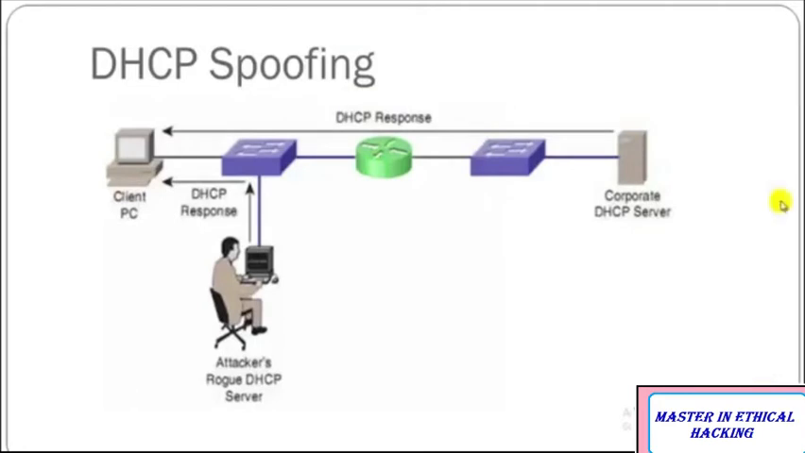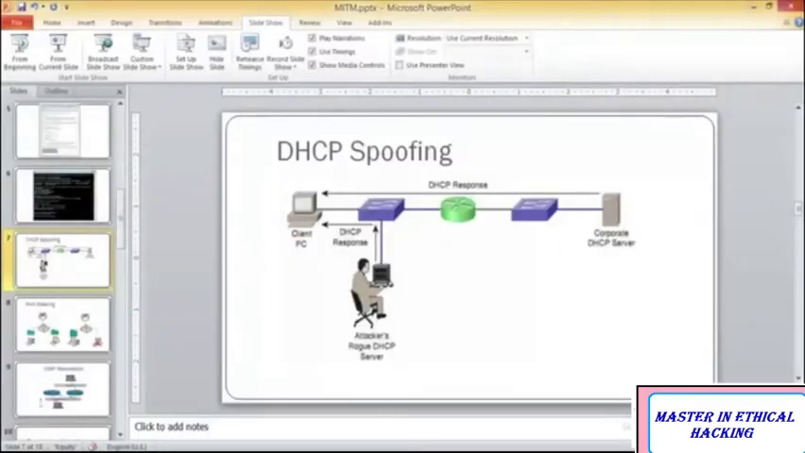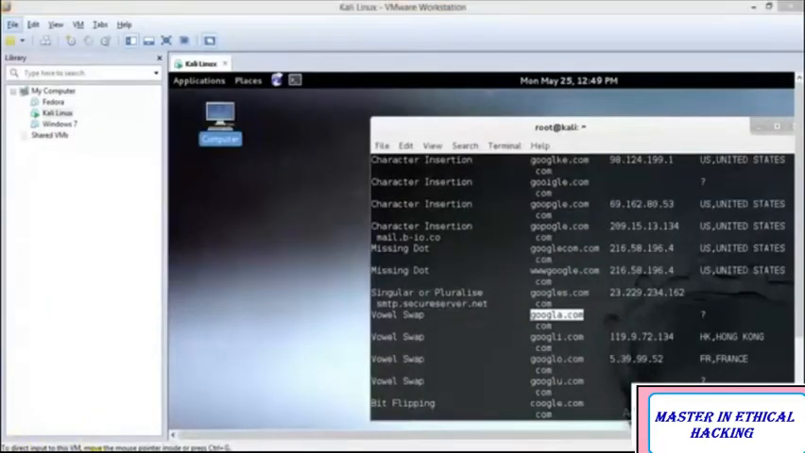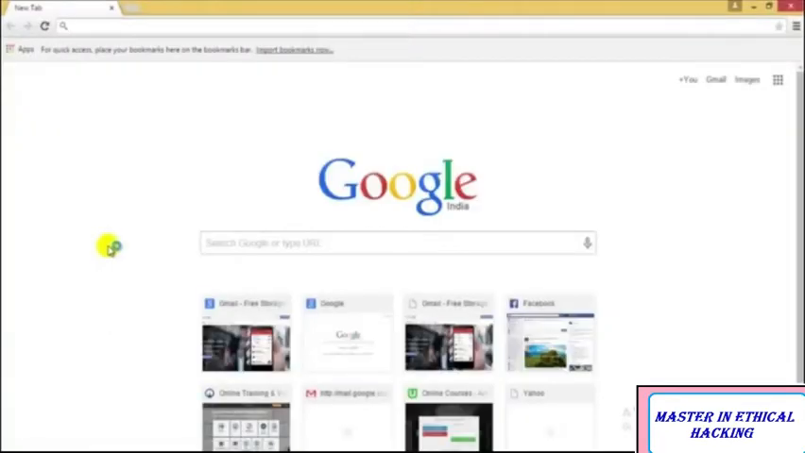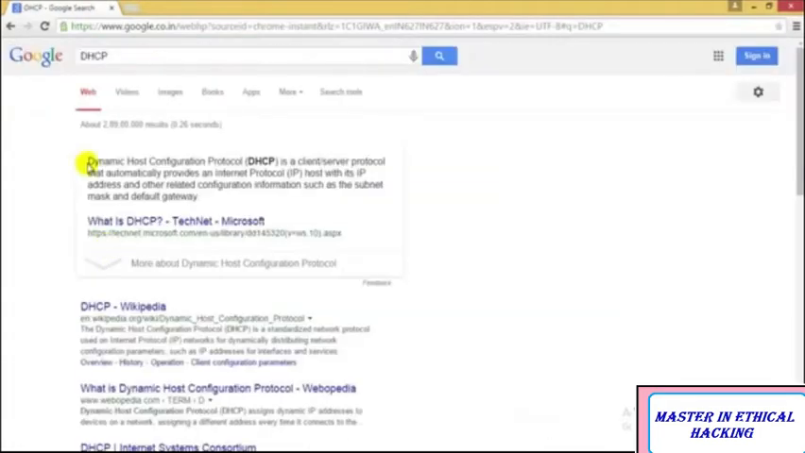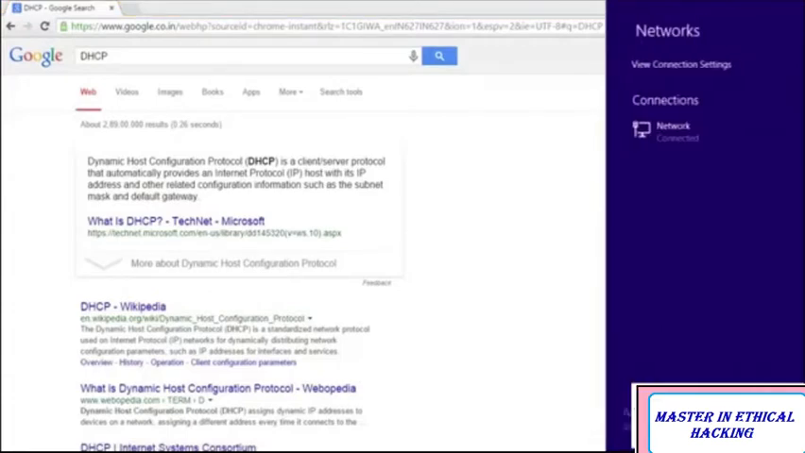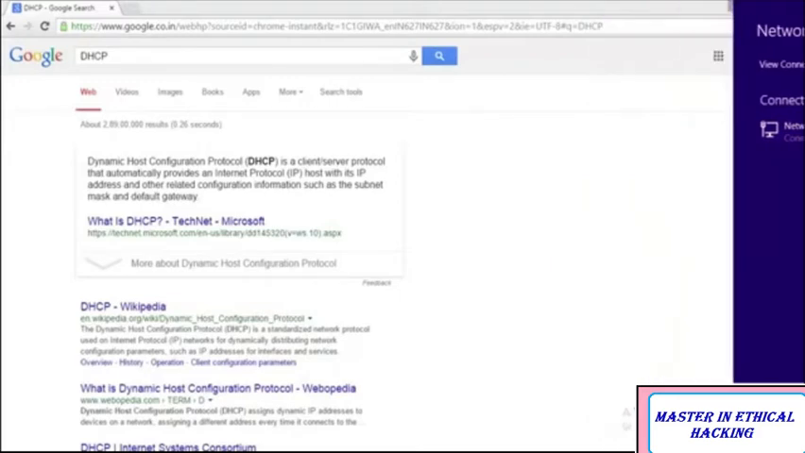Before I proceed, let's check on Google what DHCP spoofing is exactly, how they define it, and how one can go ahead and spoof it. DHCP, the Dynamic Host Configuration Protocol, is a client and server protocol that automatically provides an IP host with its IP address and related configurations such as subnet mask and default gateway. Anytime I connect to the internet, I am automatically provided the IP addresses for all of these things.